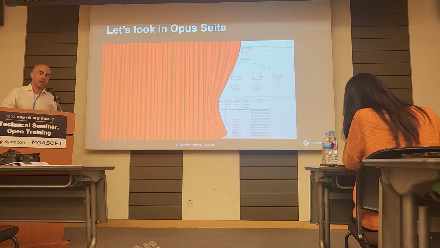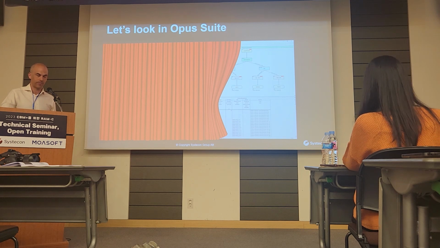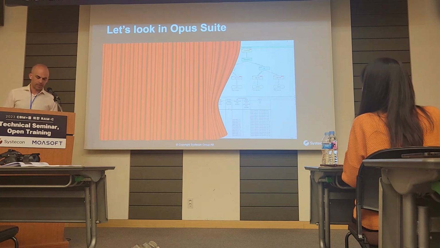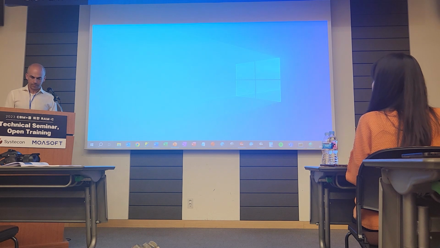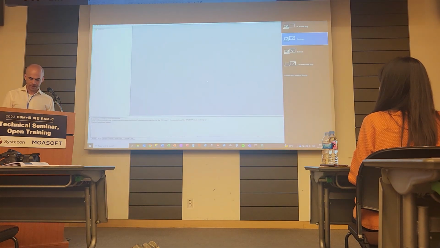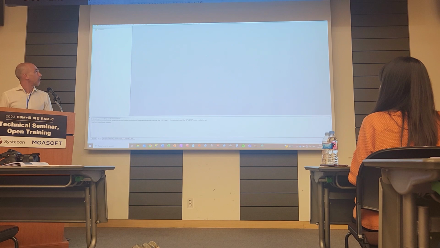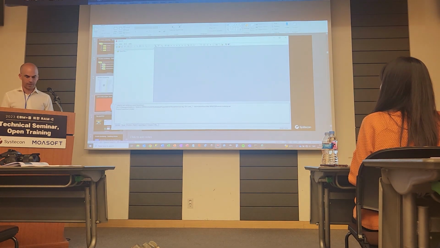So then we come to the first. Let's look in Opus Suite so we can see how this really looks in the tool. For those of you who have never seen Opus Suite, now you don't see the top of it because I will do like this, it will be easier.